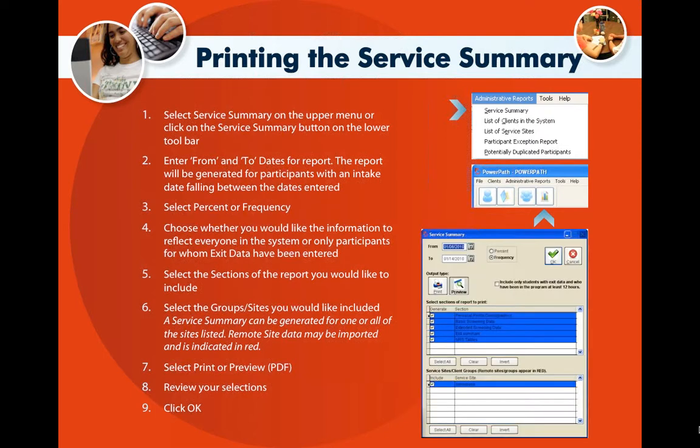To determine what is included in this report, you'll need to follow the printing options from top to bottom of the printing pop-up. First, enter from and to dates for your report. The report will be generated for participants with an intake date falling between the dates entered. Select percent or frequency, depending on how you would like the aggregate data presented.